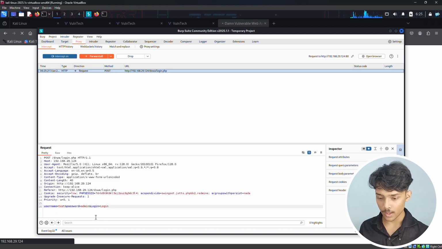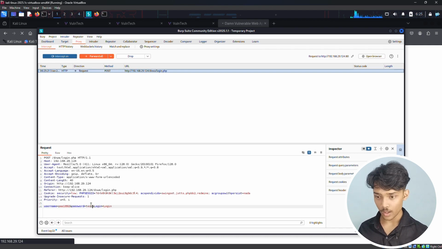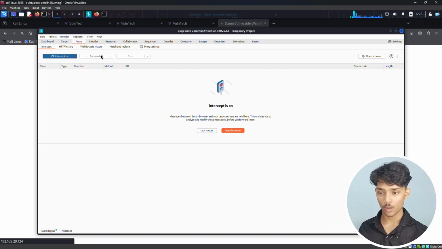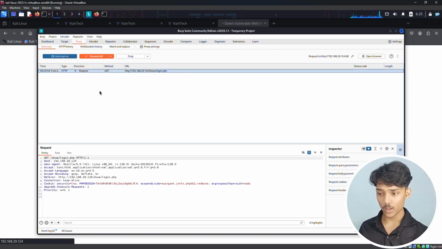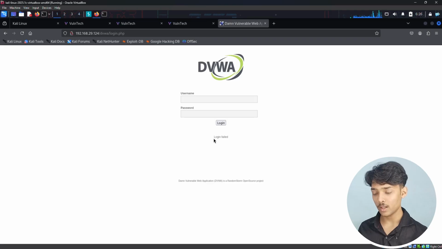So for example, let's change the password to anything here, and change admin to test, and now if we click forward all and forward all these requests at once, there is no request here, and if you go back, you can see it says login failed.